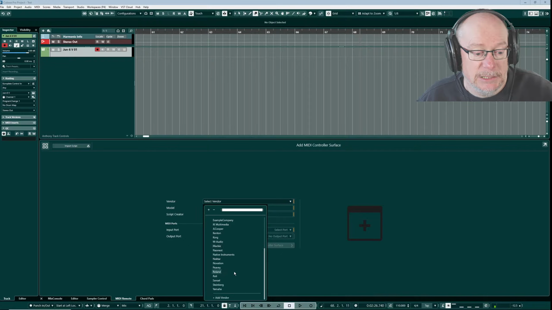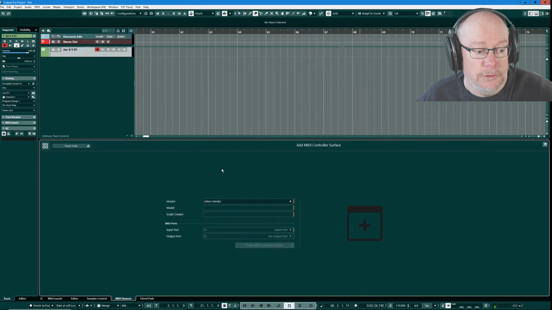So you select the manufacturer of your instrument. If I hadn't already configured those surfaces, I would basically be able to pick, is this the Native Instruments Complete or the machine? Select your input and output ports. All of this is so straightforward, I am jumping over it. It's, like I say, difficult for me to show you, but very, very straightforward.